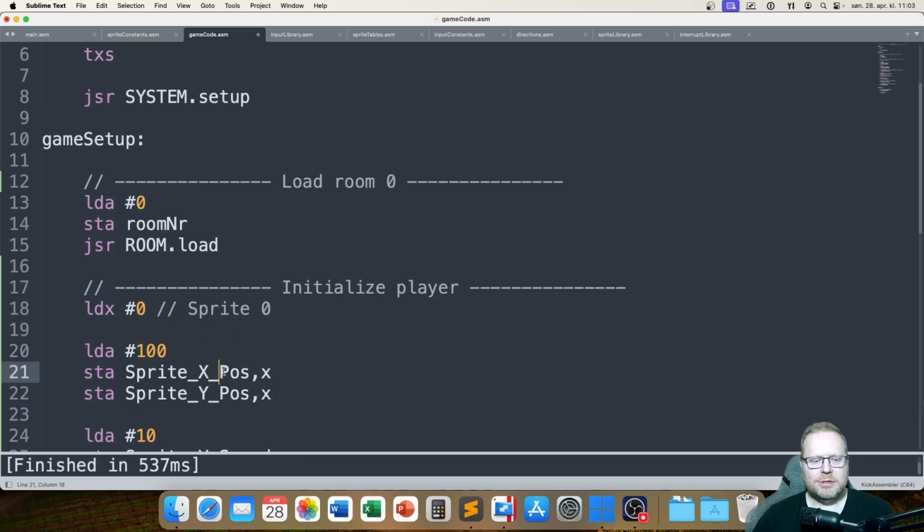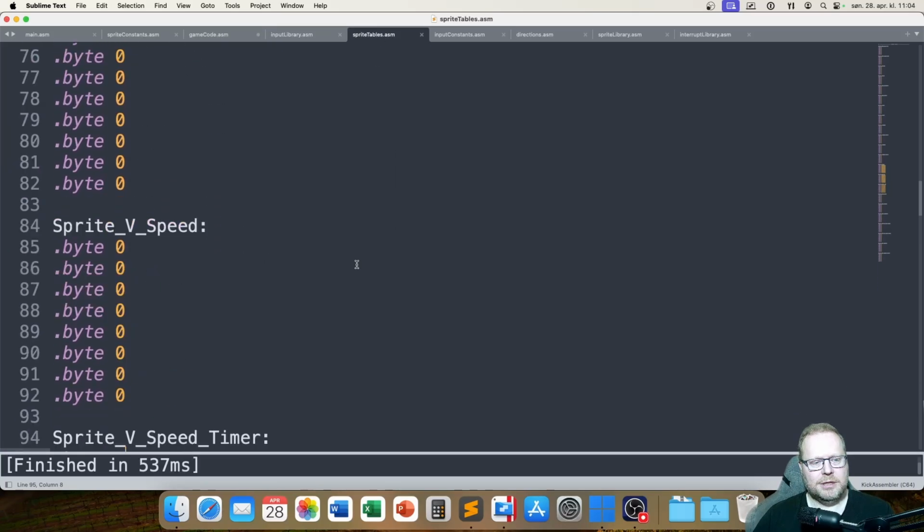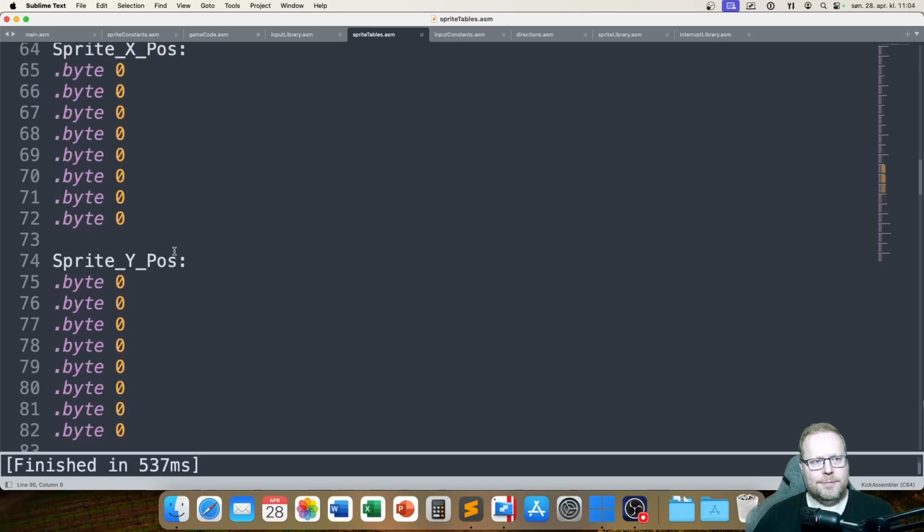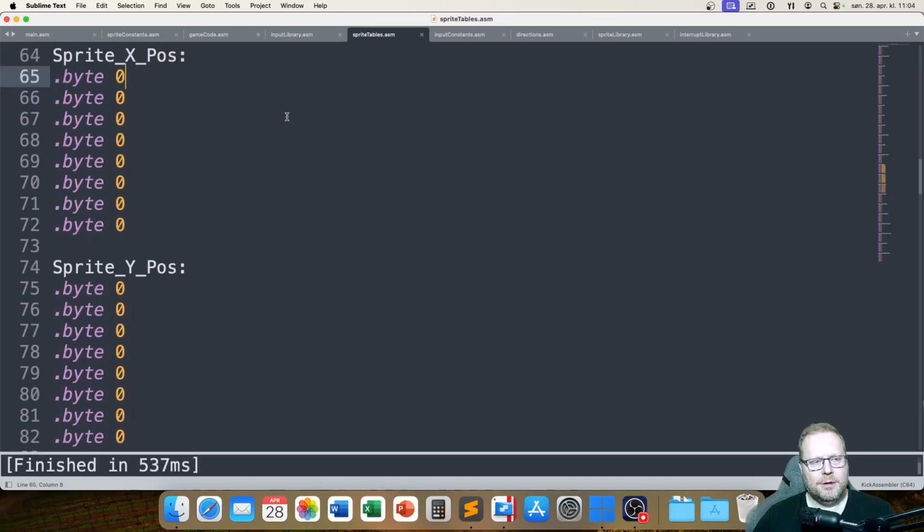So these are two tables in my sprite tables file. And like I said, both of those have 8 entries. Since we say load X with 0, we are storing 100 at the first entry in both of these tables. So now we're storing 100 here, at the top one, and we're storing 100 at this one, X and Y position.